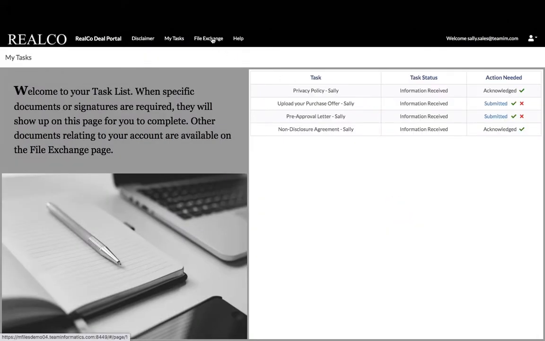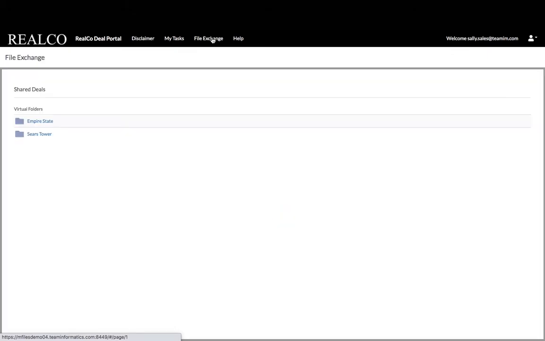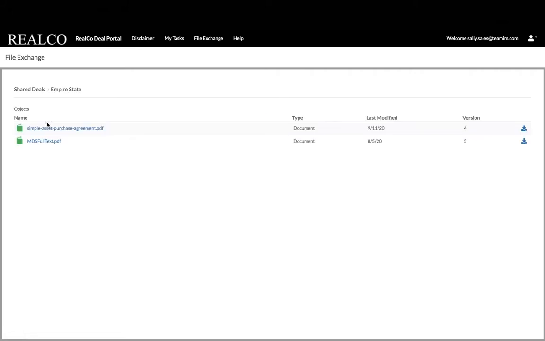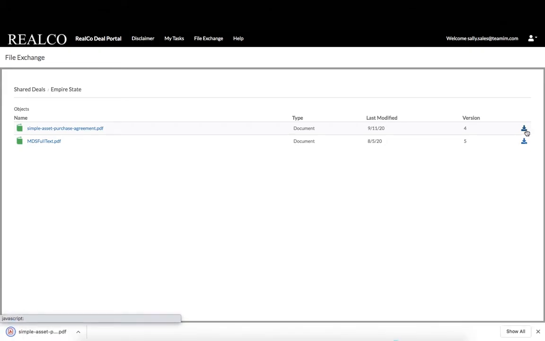Here, we see two folders, our Empire States folder and our Sears Tower folder. These virtual folders each have different functionality. In our Empire State virtual folder, we see documents associated with this deal. Here on the right, we see that we can only download these documents, and this is because Sally only has read access to these particular files.